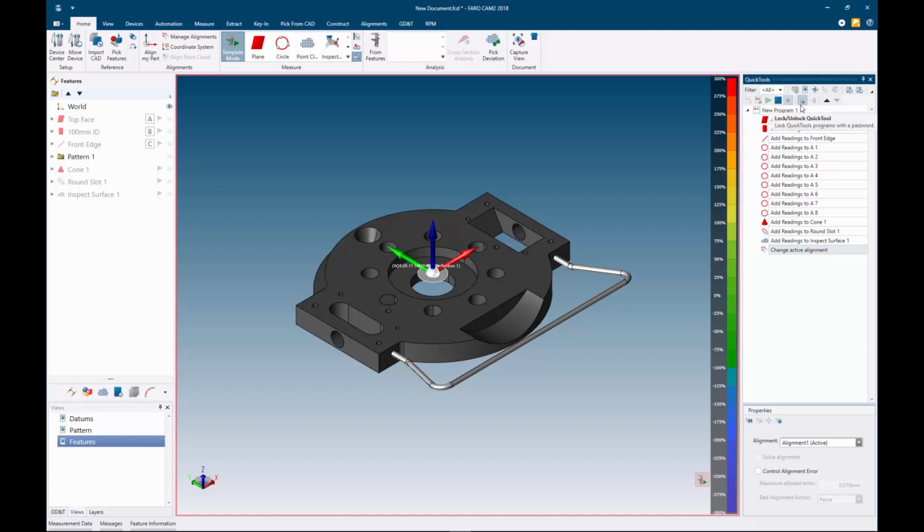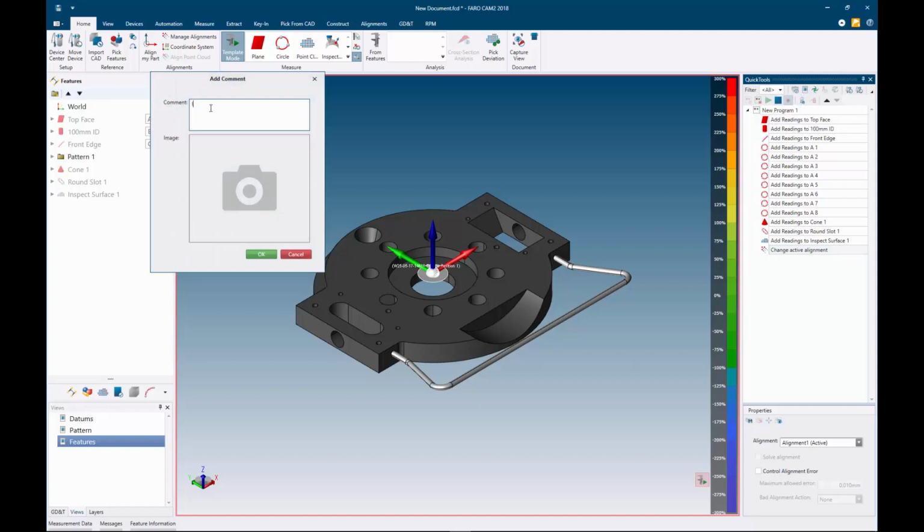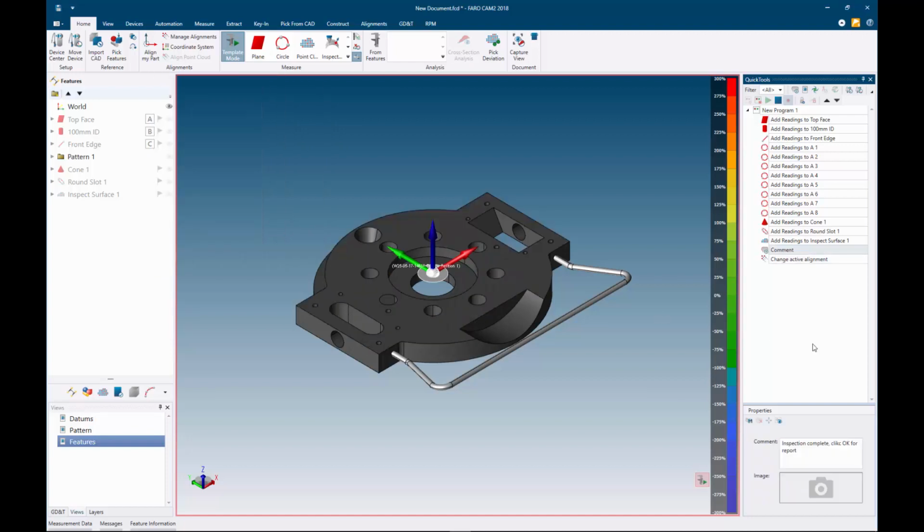We can also add comment lines. These are useful to provide instruction to the user. And we can also save a cat view to the line. This allows us to set the final view that will become the main image on the report.